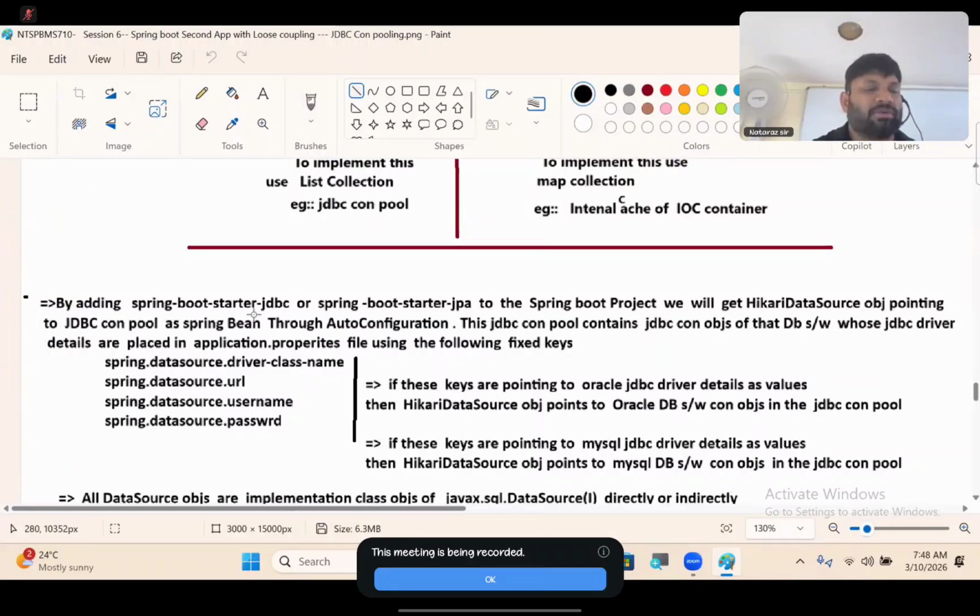By adding Spring Boot Starter JDBC or Spring Boot Starter JPA to the Spring Boot project, we will get the Hikari data source object pointing to a JDBC connection pool as a Spring bean through auto configuration. This JDBC connection pool contains JDBC connection objects of that database software whose JDBC driver details are placed in the application.properties file using the following fixed keys.